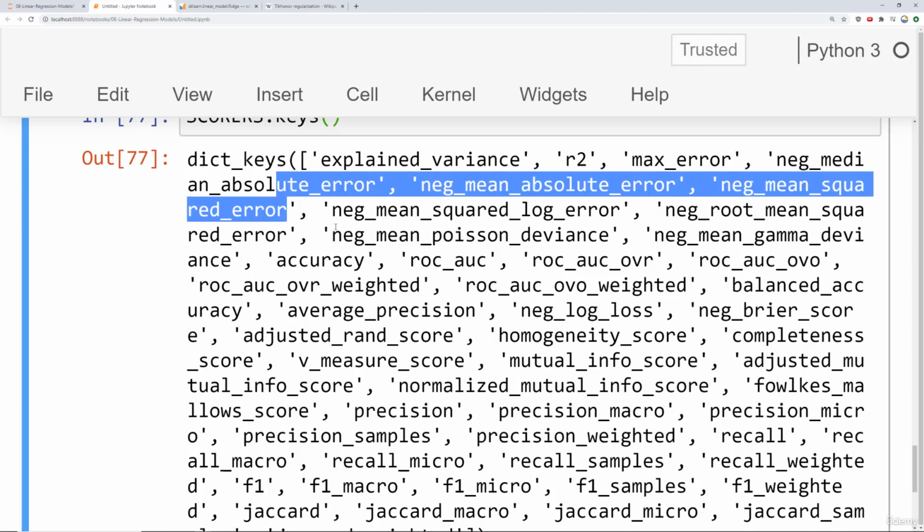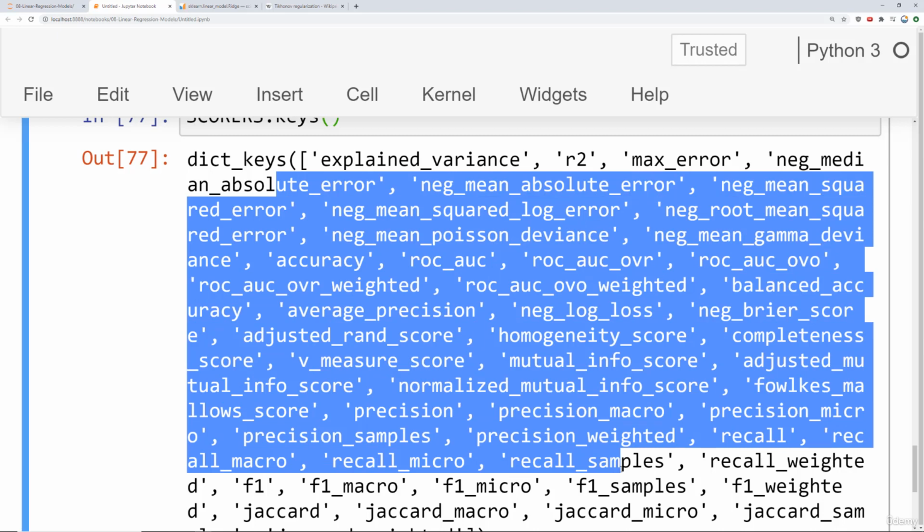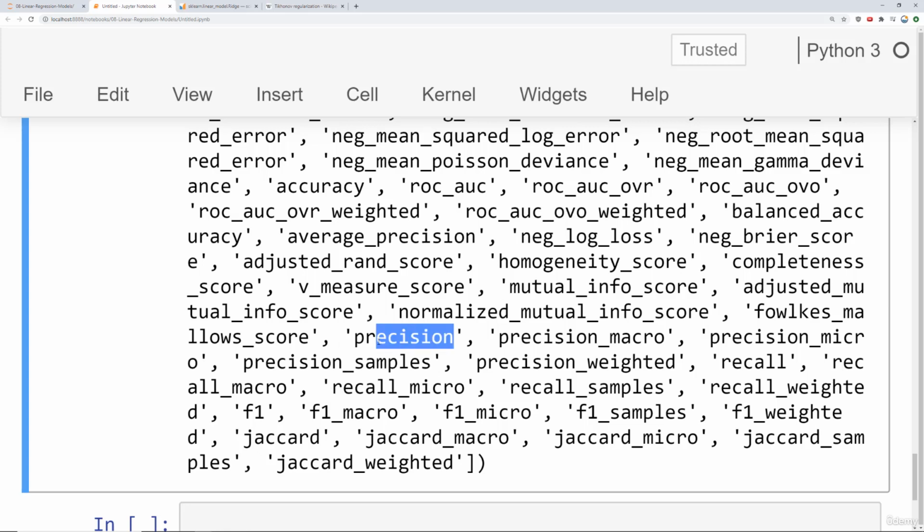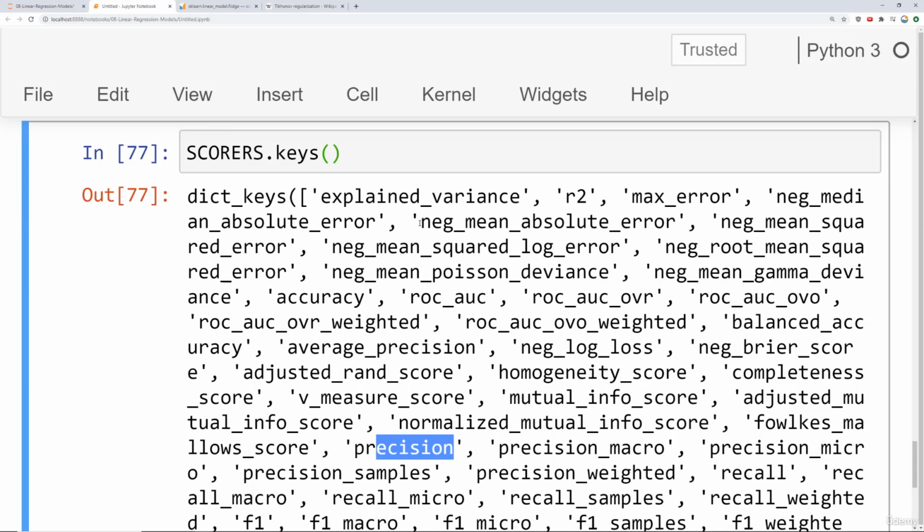And obviously, not all of these scoring metrics are going to be relevant for a regression task. So you can't just use any of these, like recall, accuracy, and precision. Those are for classification metrics that we'll talk about later on. But we are already familiar with things like negative mean squared error and negative mean absolute error.